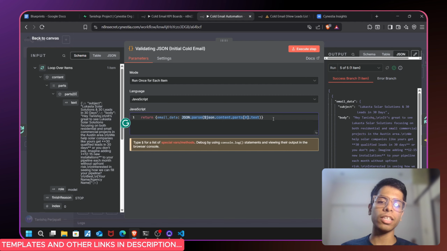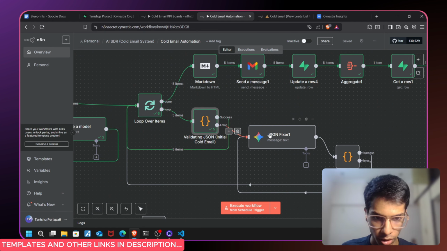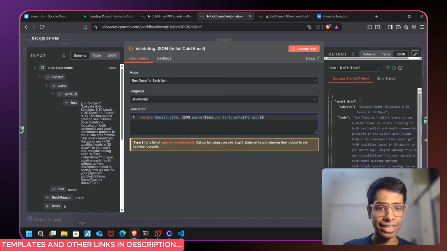If this JSON is invalid, with some tag format errors or something, it is given to the error branch. As you can see, there are two branches of this node. One is the error branch, which goes to the JSON fixer agent, I mean the LLM, and then we have the success branch. If we don't get any error while parsing the JSON, it means the JSON is valid.